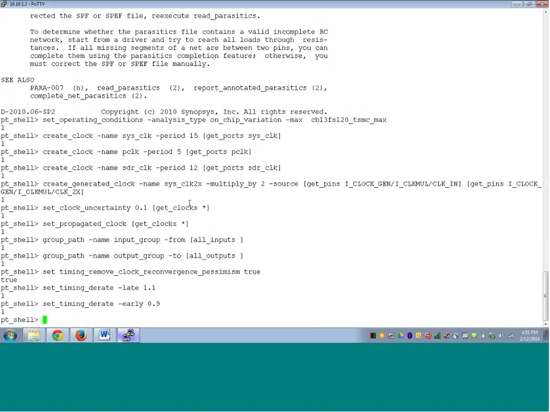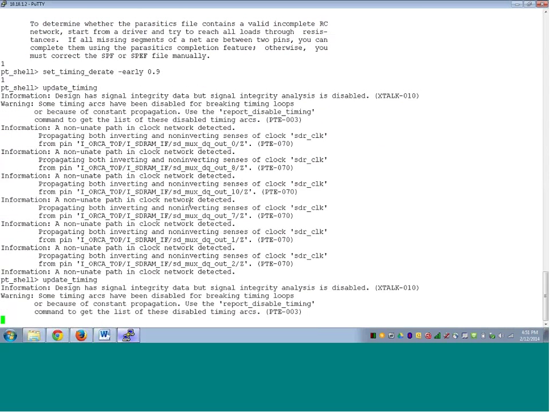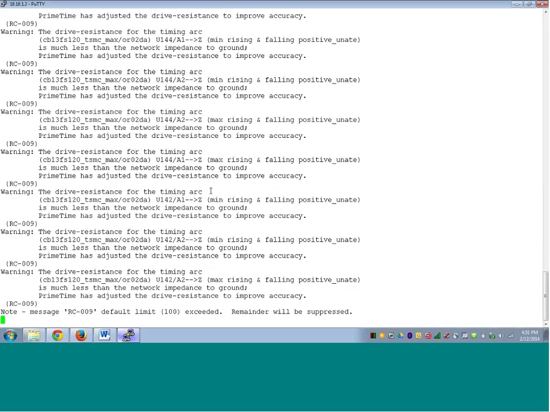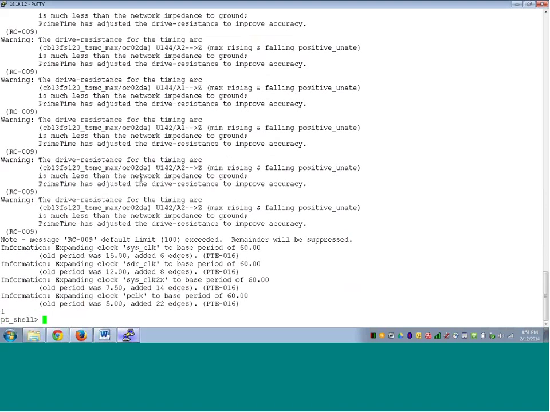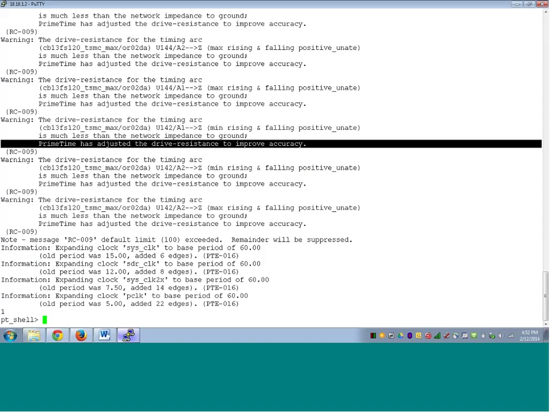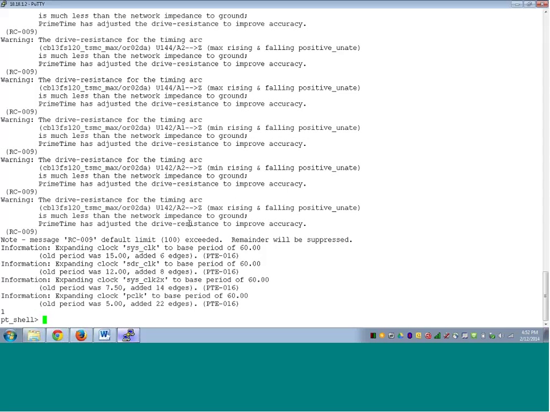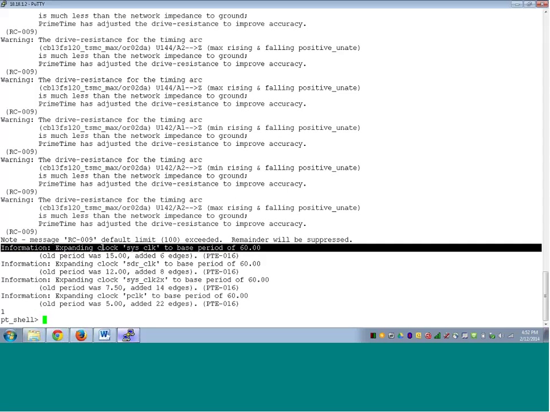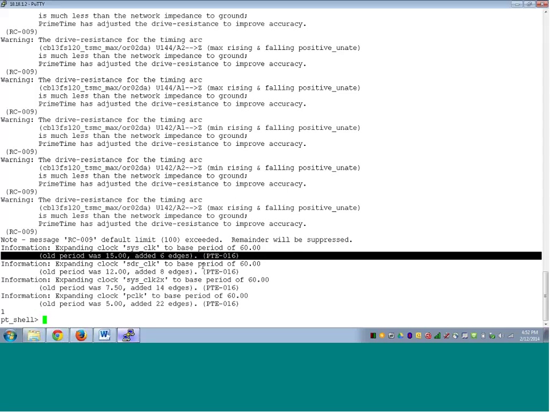Now we will do update timing. Update timing will give a lot of messages. Many would be about drive resistance being too low, and so PrimeTime has adjusted the drive resistance to improve accuracy. The first type of messages are okay, they are not harmful. Next, it is very important when it gives this PTE-016 kind of messages.